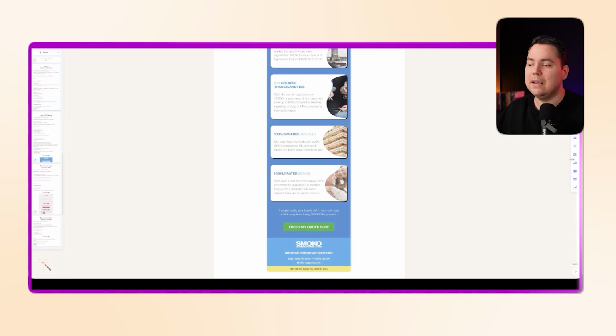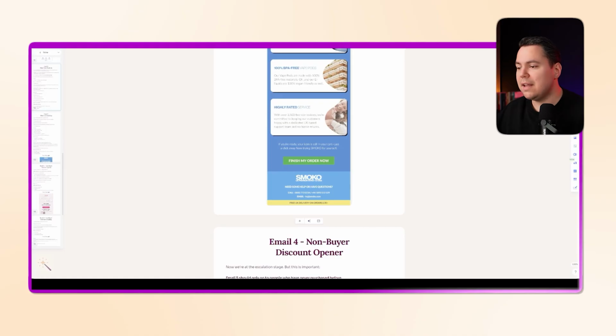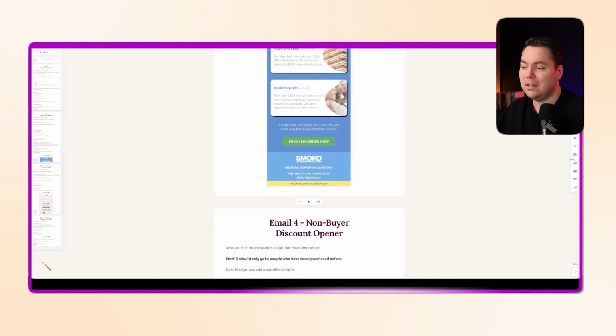And then a call to action once again. So super simple, super easy, but it does convert without giving away a discount. Then we get into email 4. First, the non-buyer version, so for people who never bought from your store before. We do want to give them a discount because we're at the escalation stage.